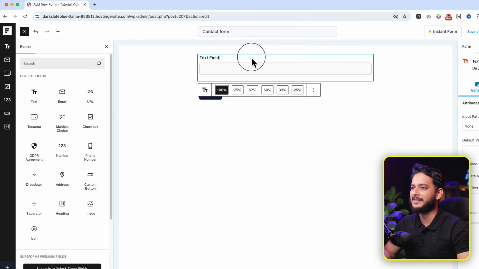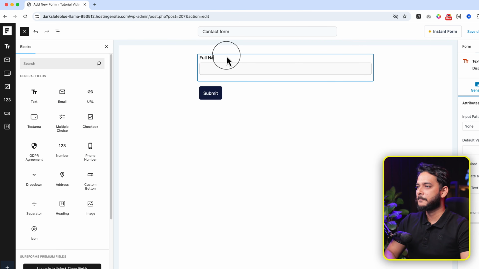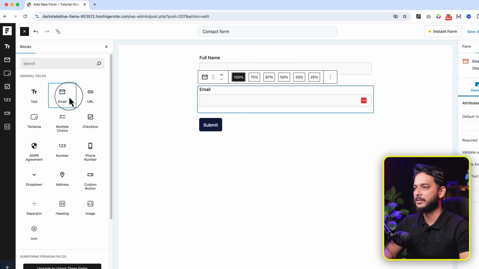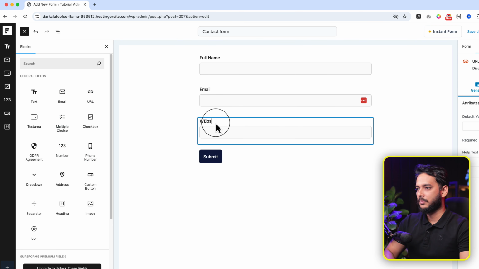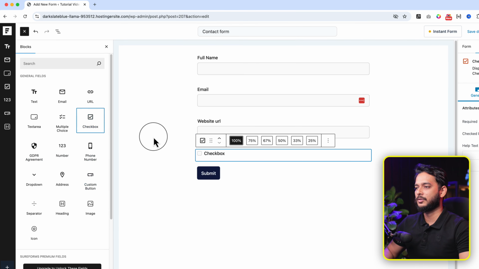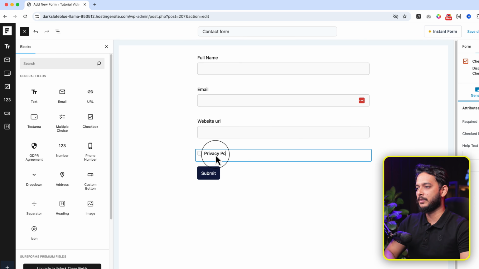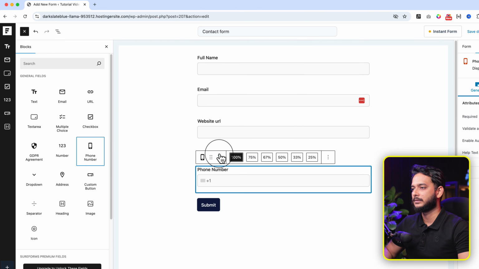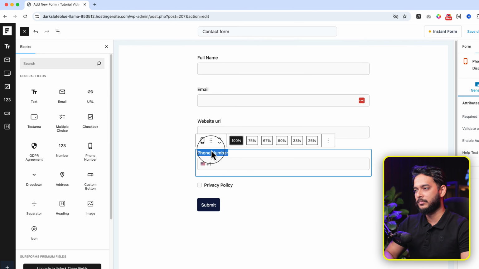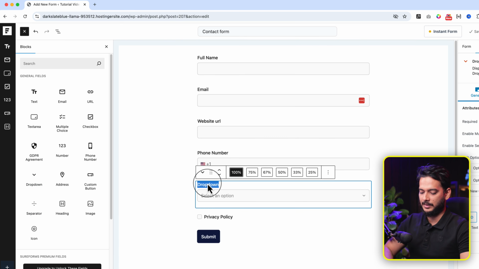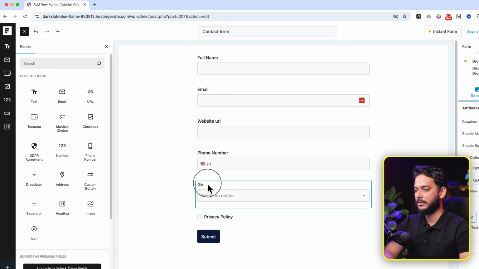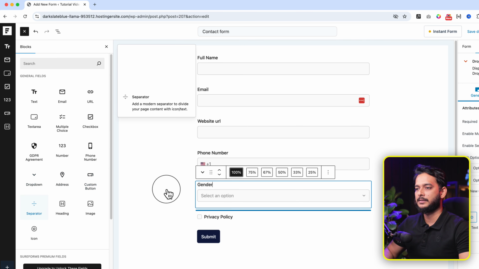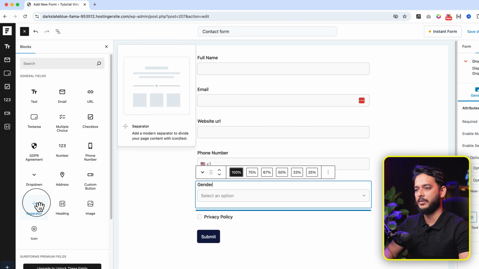Now let's add text block here. Let's add full name and add email address and add URL. Let's type here website URL and also checkbox, privacy policy, and let's add, if you want to add, phone number. So I'm gonna try to understand each of the fields here, and let's add drop down. So drop down, which basically, let's type here gender, and divider, which is a separator, which is not necessary as of now.